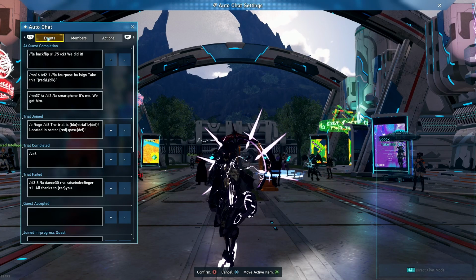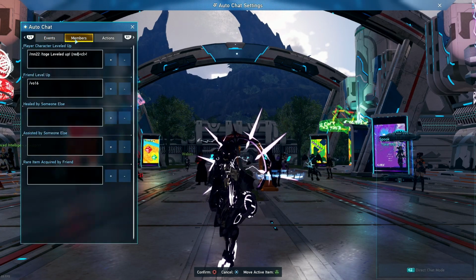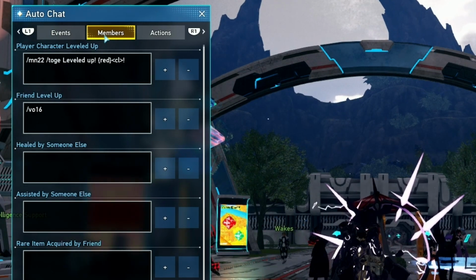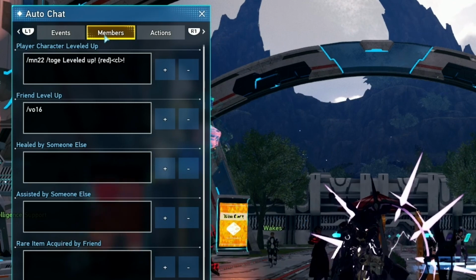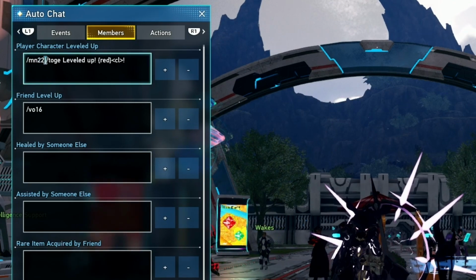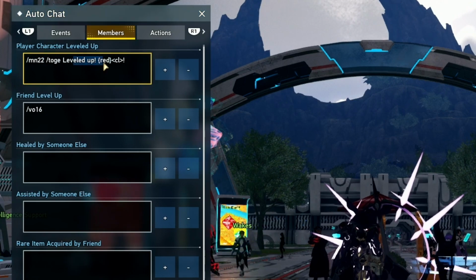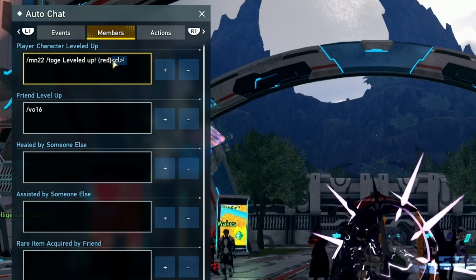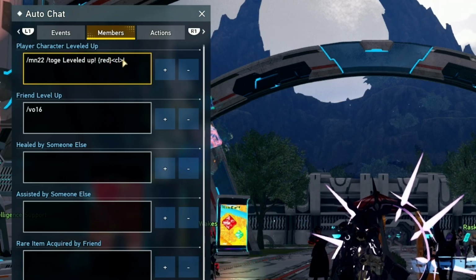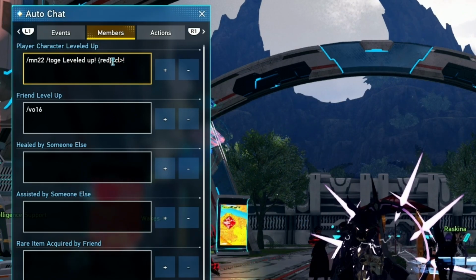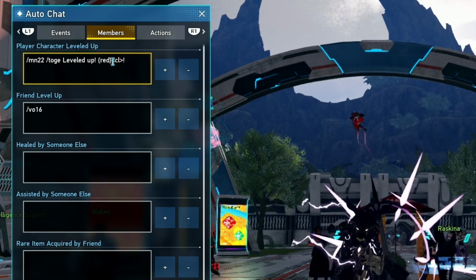Now for the member AutoChats, I don't think these would be very useful unless you want other players to know if your main class or subclass leveled up. But I have it here. For player character level up, it will display a toge message, which is a spiked bubble with an expression. It says leveled up, and in red will show my class. You see how I have this in arrow brackets and CL? That's short for class level, and will show my class name and level, and will also include the subclass.